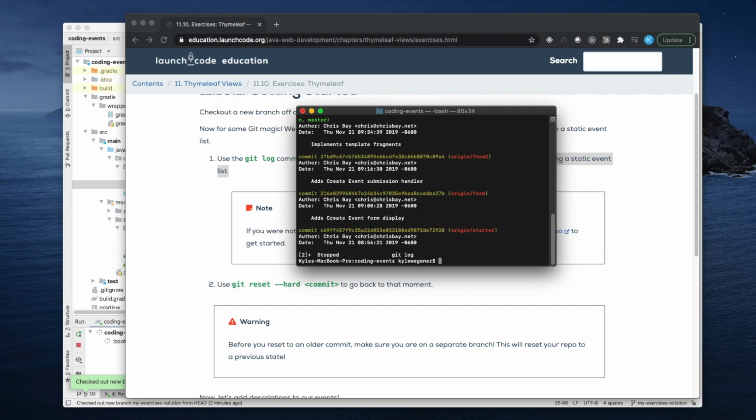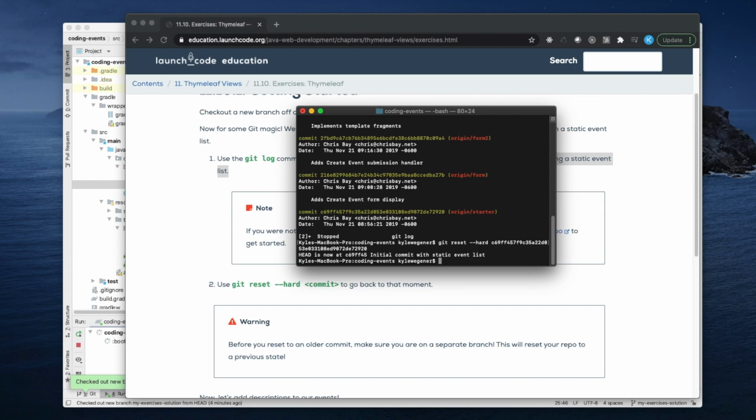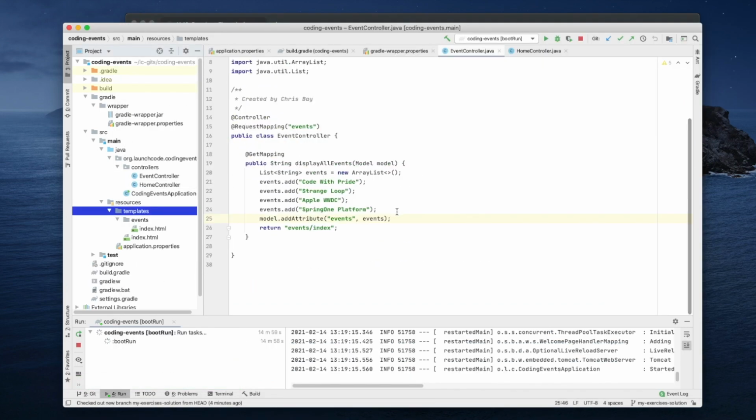I then come down here and I say git reset --hard, and then the commit ID. Press enter, and now we've reverted our code. Let's go ahead and go back now, and we see that our code automatically updates in IntelliJ. This is the code that we had previously, like our exercise wants. So great, let's go back and see what else we have to do.